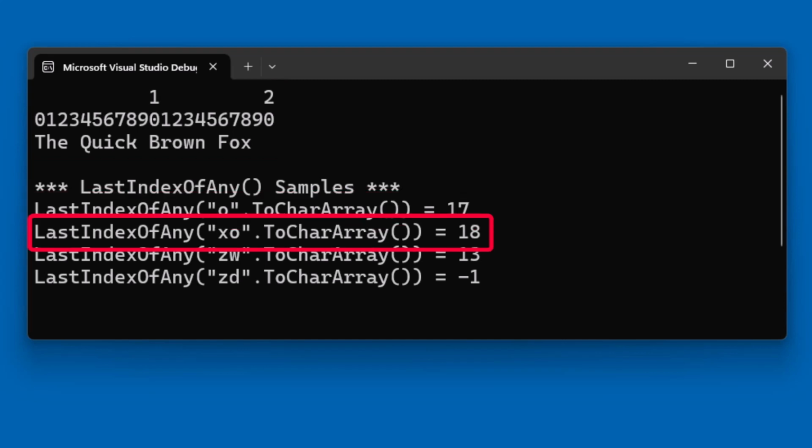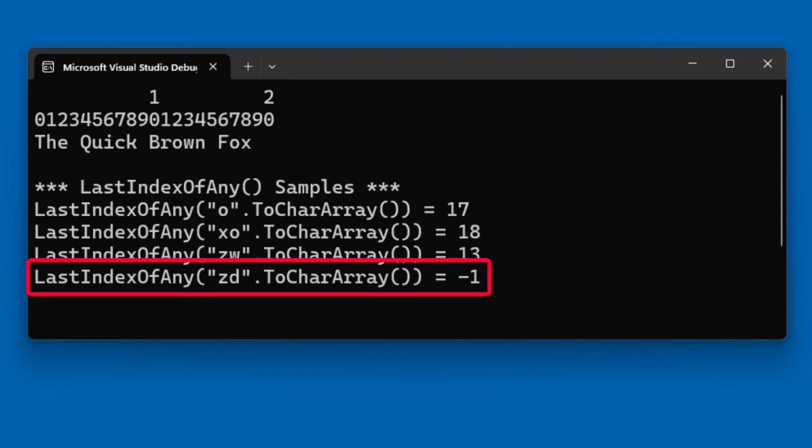LastIndexOfAny XO, it finds the X, so it stops there and says, yep, we found that one at position 18, doesn't even search for the O. LastIndexOfAny ZW, first searches for a Z, doesn't find it, then it searches for the W, finds that at position 13. And then LastIndexOfAny ZD, doesn't find either of those, so it returns a -1. So let's take a look at the source code.